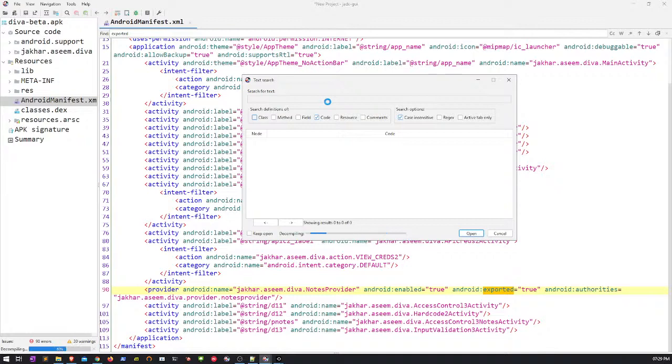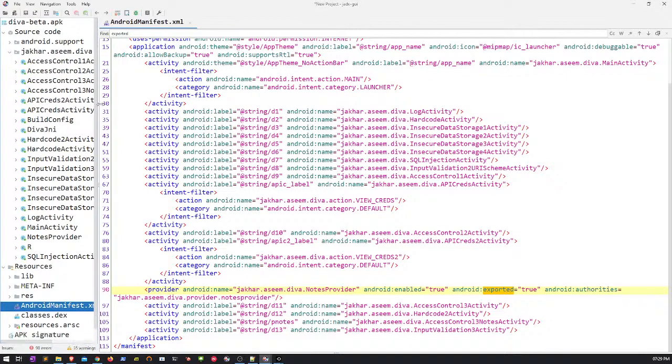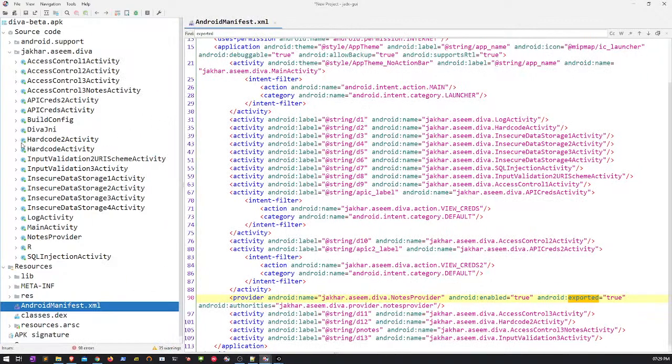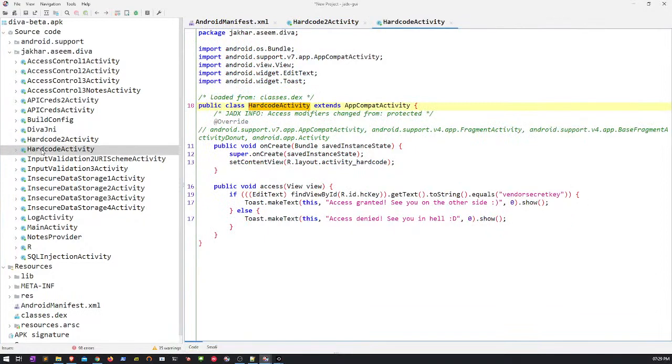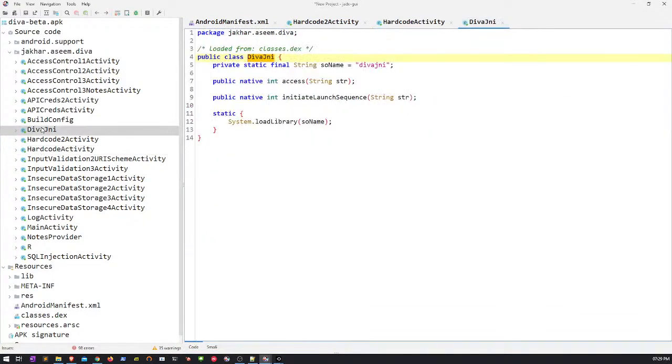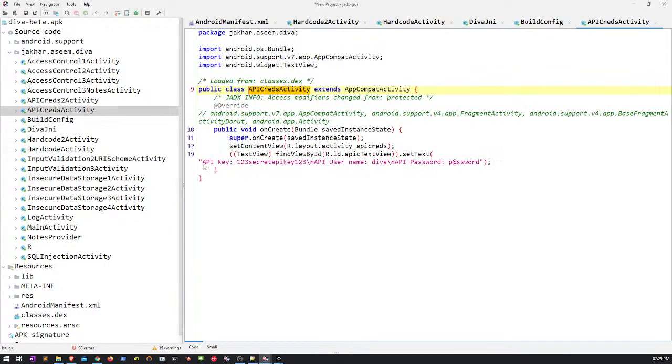It's right now decompiling. Okay, in the meanwhile, I think we can check this manually. Okay, so as this is an intentionally vulnerable application, we will find lots of stuff here. Code activity. If you can see API keys there, 123 secret API key 123. Then there is a Diva username and there is a password as well.